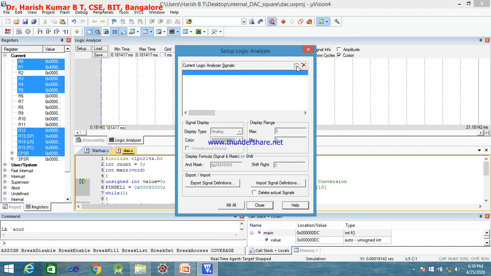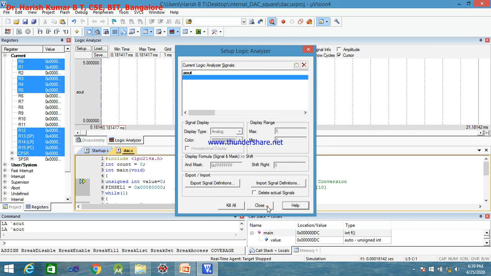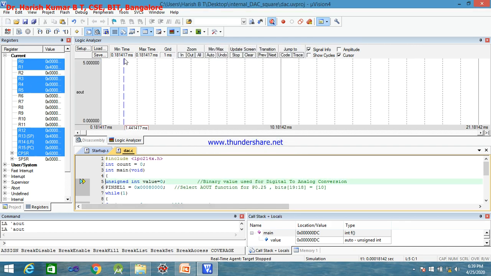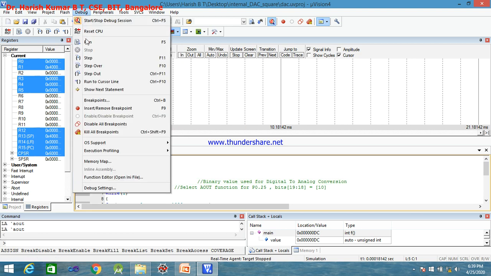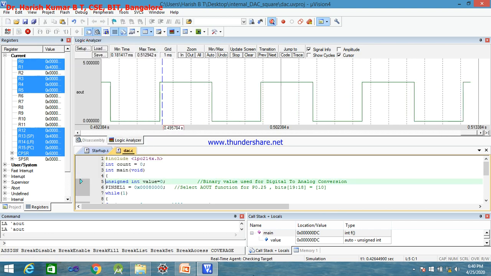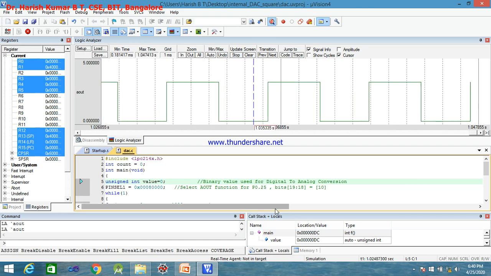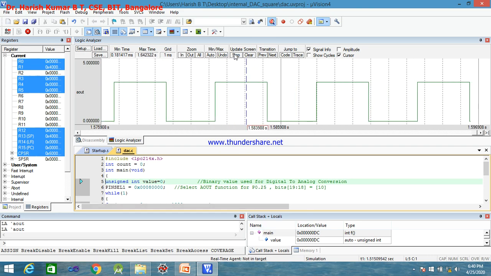It's gone. Now I'll create the new, and again I'll name it as a out, analog out. With that meaning, I'm giving it as a out. Why am I taking it as a out? Because analog output. Okay, close. And it's not mandatory that you have to write it as a out only. Now after doing that setup, you can go to debug and say run. If I say run now, you should get the square wave here. See, square wave. What you're observing is the square wave. If you want, you can stop it also.